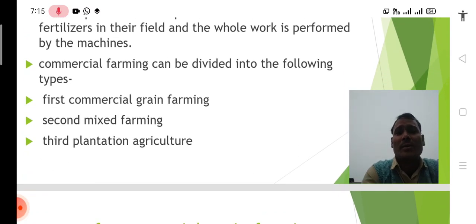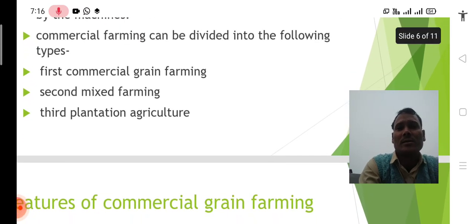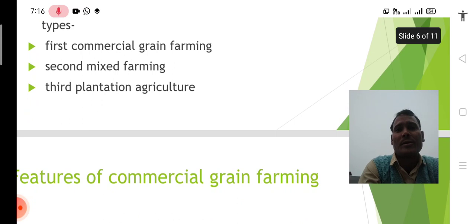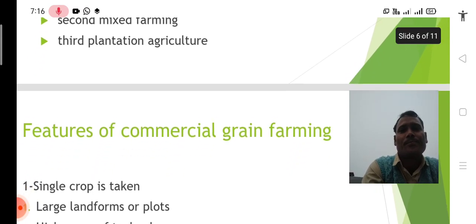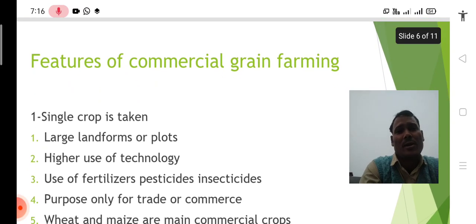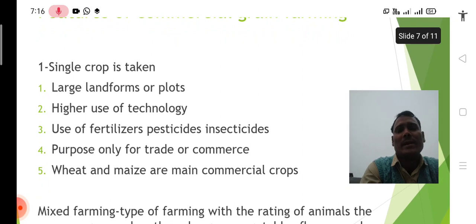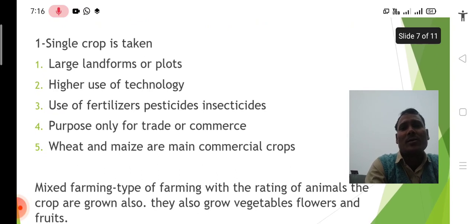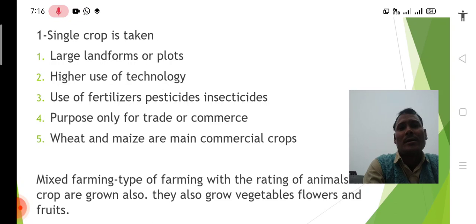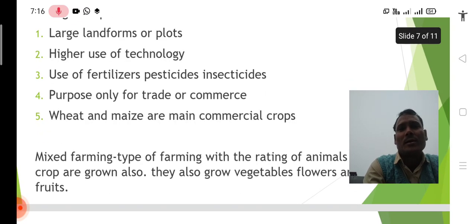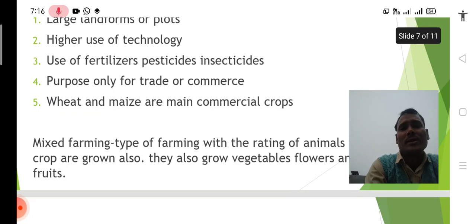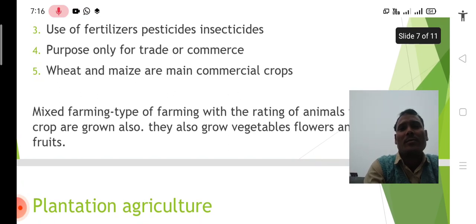Commercial farming can be divided into the following types. First is commercial grain farming. Second, mixed farming. Third, plantation agriculture. Now some features of commercial grain farming. First, most of the farmers take a single crop. Larger farms or plots. Second, third, higher use of technology. Fourth, the use of fertilizers, pesticides and insecticides. Fifth, purpose only for trade or commerce. Sixth, wheat and maize are the main crops for commerce.